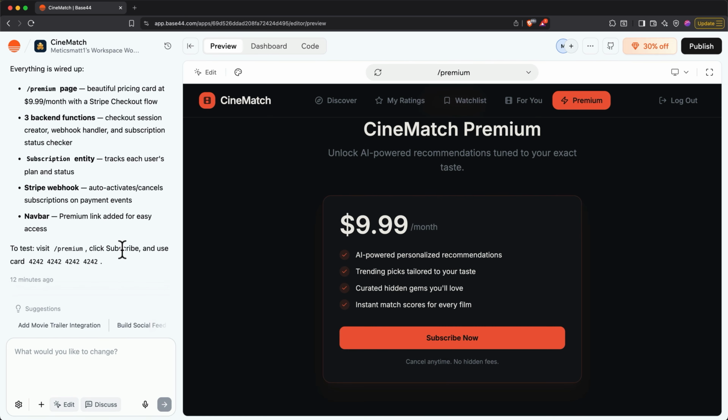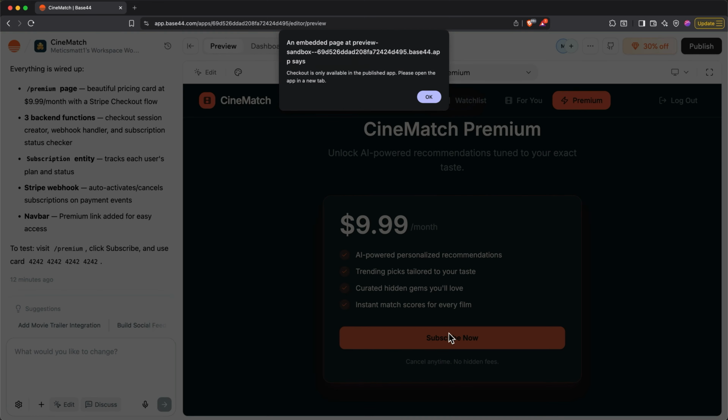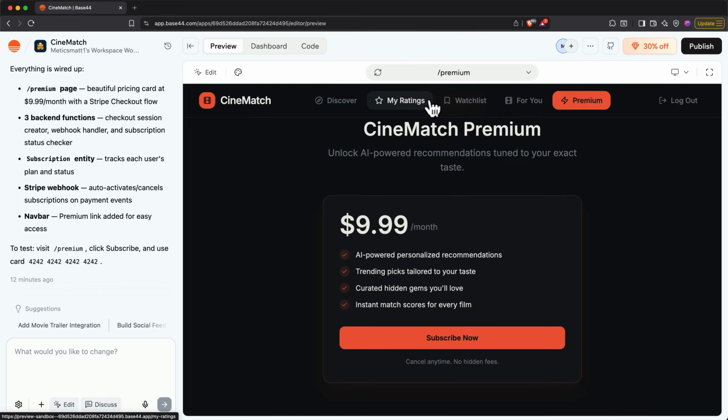So it says click subscribe and use this demo card. Let's do that here. If we click subscribe now, we get this pop-up saying that we have to do this in the published app. Now, we don't actually have to publish the app yet to do this. We just have to go to this URL here. So I've copied this URL, go to a new tab, and this is a preview URL.